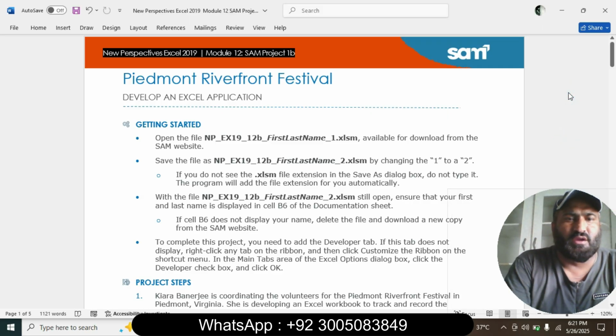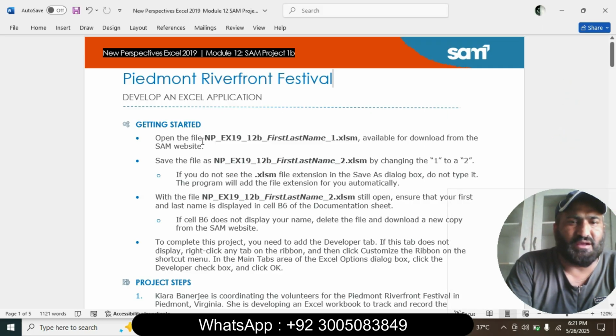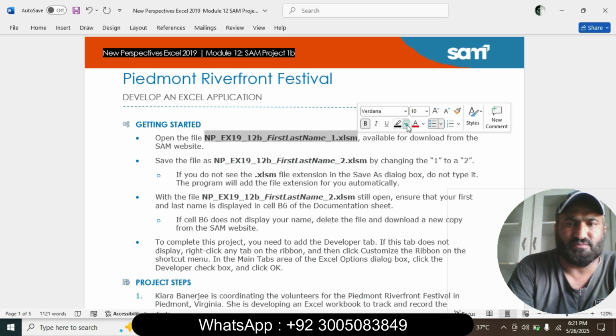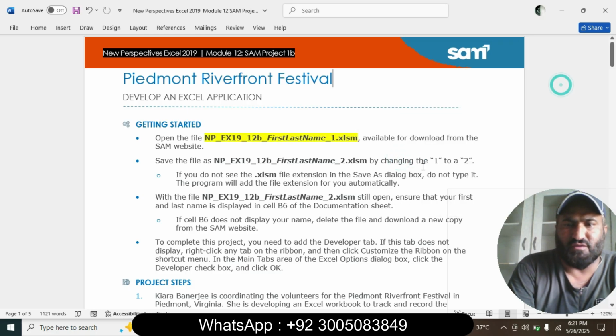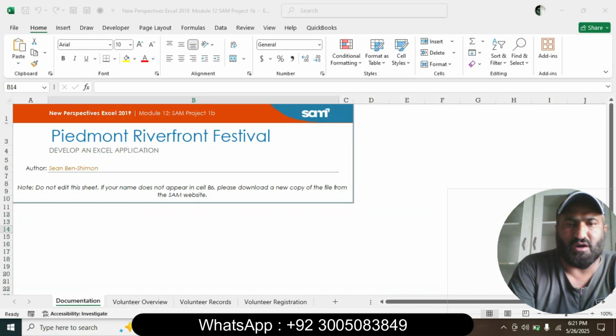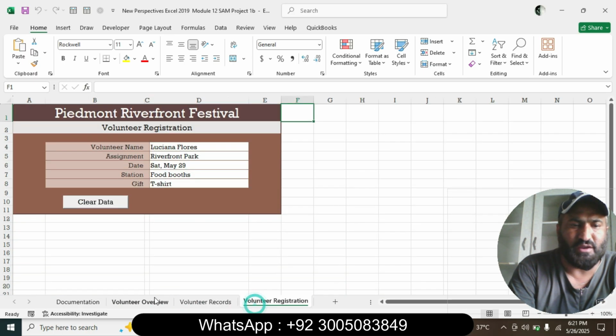Okay. Now first thing, get started. Open the file npex19_12b_first_last_name_1, available for download from the SAM website. Dear student, I have already downloaded the file from the Cengage. If you want, you can download from the SAM website or a Cengage login. And this is our file. I have already downloaded the file.